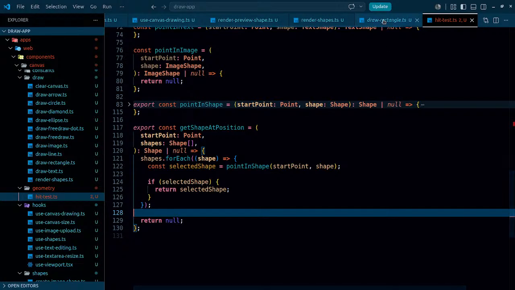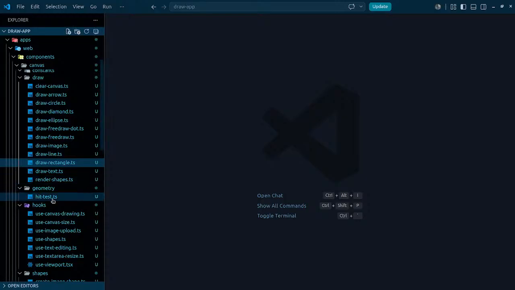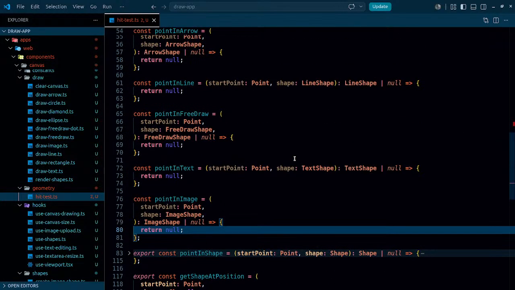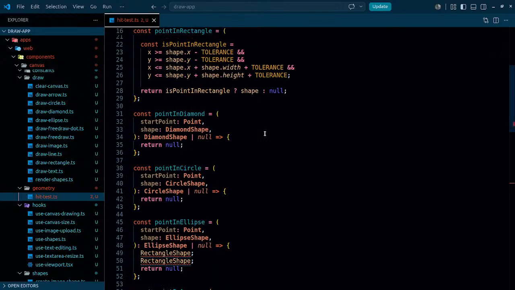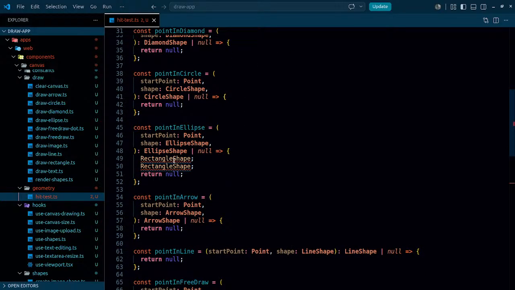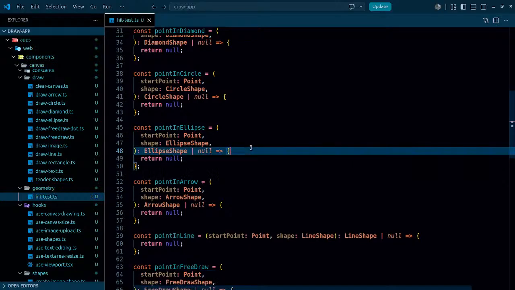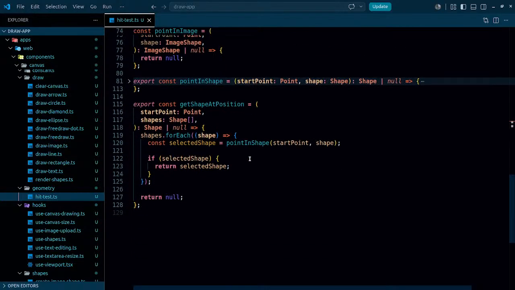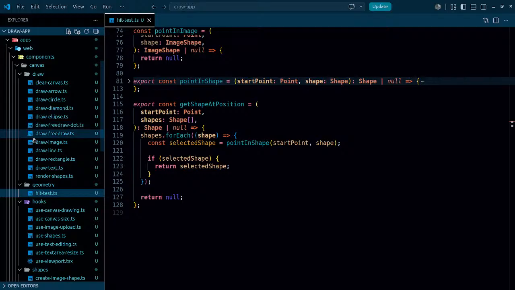Hence, close everything. It's too much. Do I still have errors here? What are they? Errors. Yeah, this one. Probably I wrote it by mistake. Yeah, that's fine. Okay, coming back to canvas.ts, not even canvas.tsx.